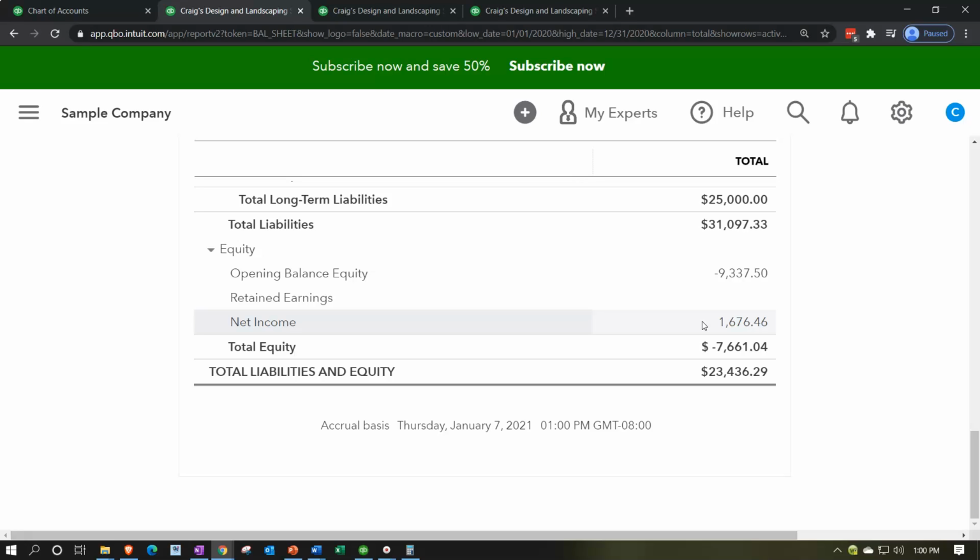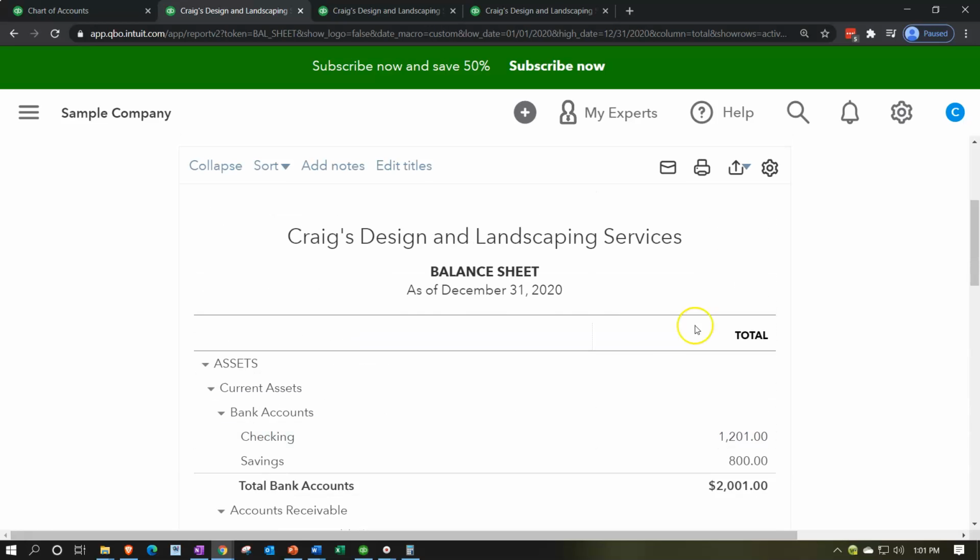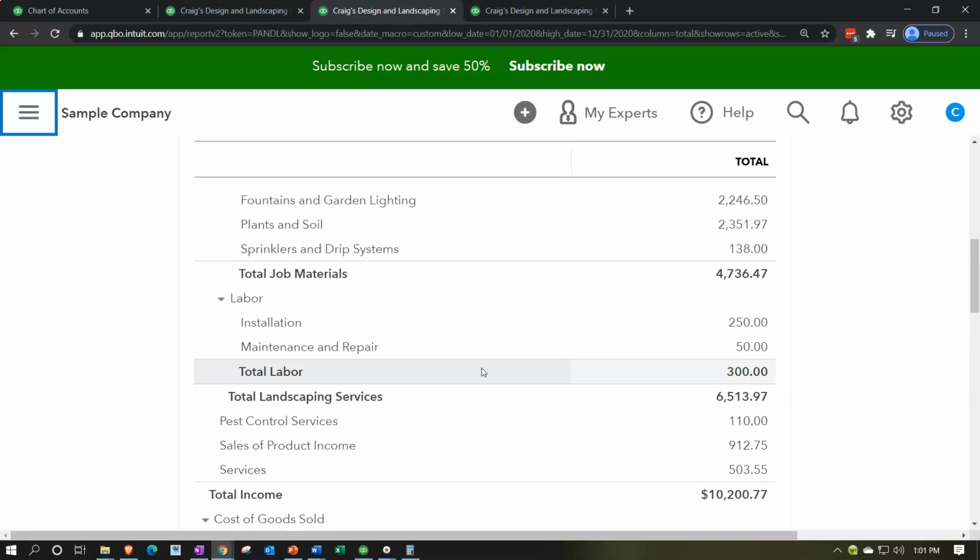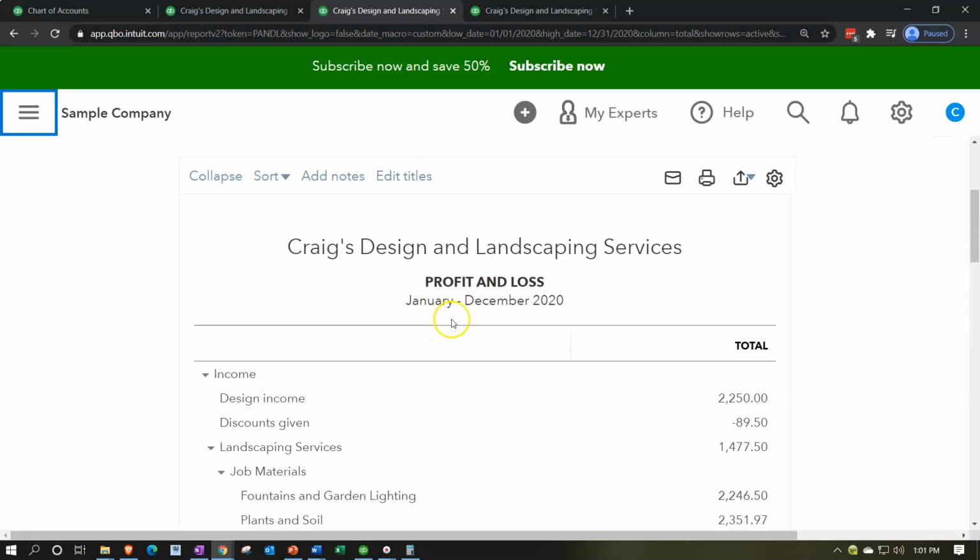If you're doing some other intervals other than a full year, it might be a little bit different. Also note that if we go up top and see the report, the balance sheet is reported as of December 31st, 2021. It's only got one date, in other words, whereas the income statement here says profit and loss January through December 2020, meaning there's a range here.